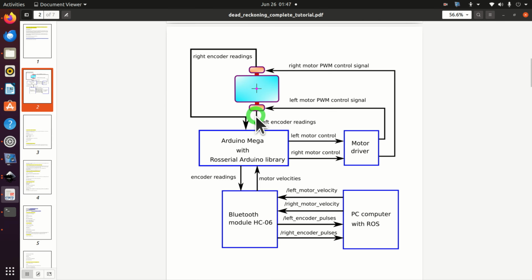Let's look at the block diagram. Here they are. Here are the encoder readings. So what will happen over here? Arduino will receive left and right encoder readings. It will process them and it will send them back through this Bluetooth module to our PC computer with ROS. The topics for communications are left encoder pulses and right encoder pulses.